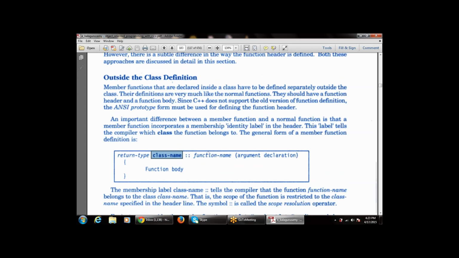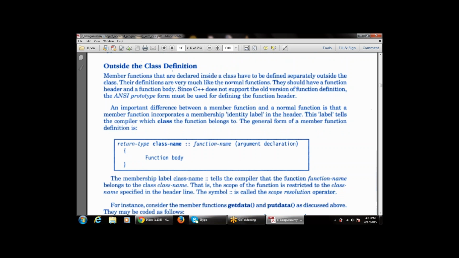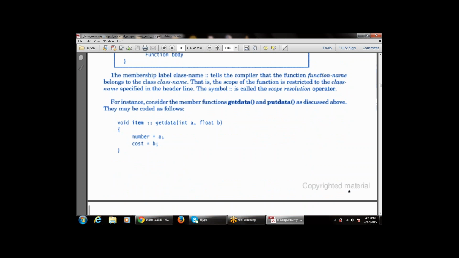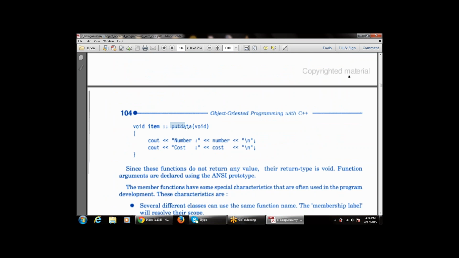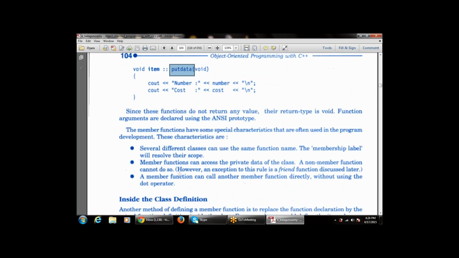Then there is a class name, a function name, an argument list, and a function body. First the return type, then the class name, the function name, and the argument declaration. The scope resolution operator tells the compiler which function name belongs to which class name. The examples are get data and put data.